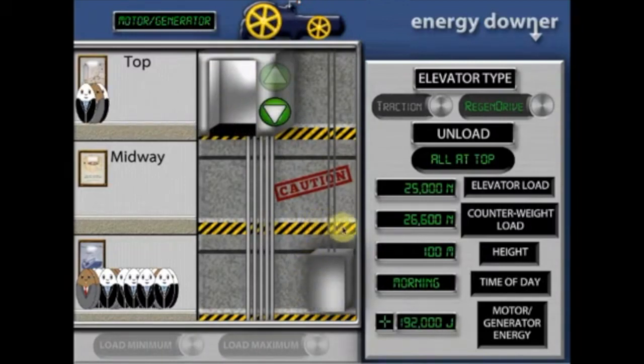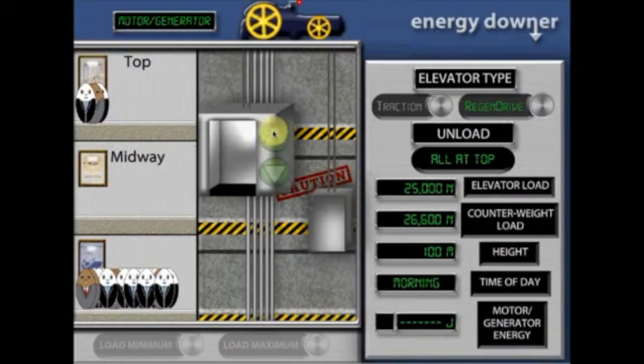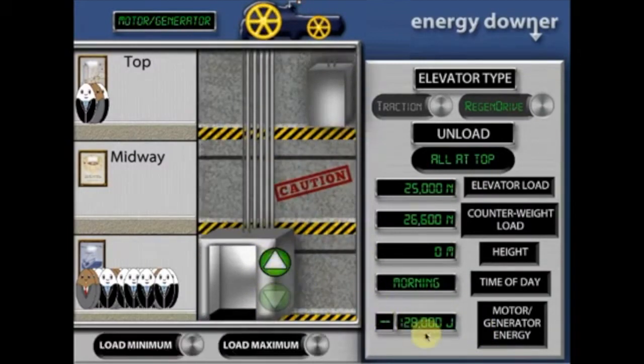The height of the elevator will be shown, and the motor/generator energy will display how much work the elevator did. A positive value indicates how much electrical energy was used to complete the motion. A negative value shows that the elevator motor was operating as a generator, and electricity was actually produced in the process. Bring the elevator back down to the bottom floor and see the difference in work done.